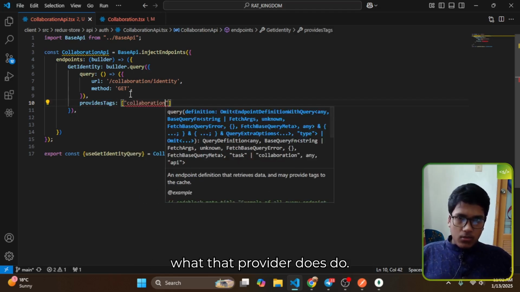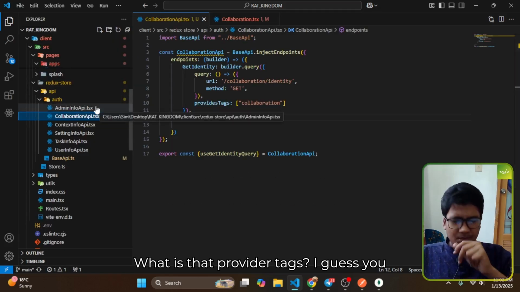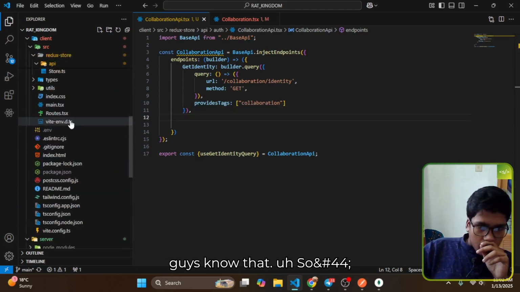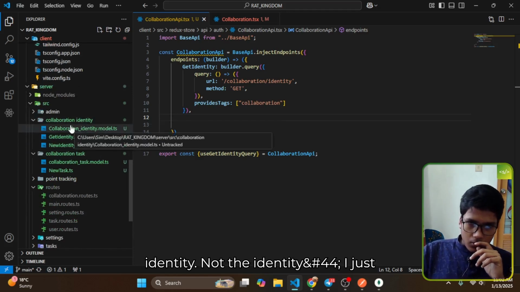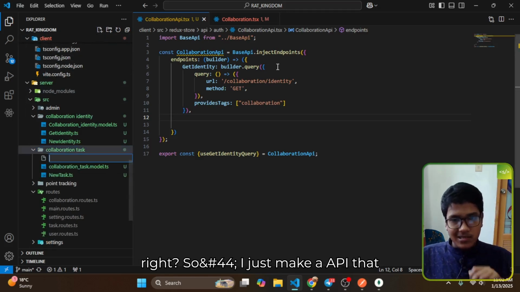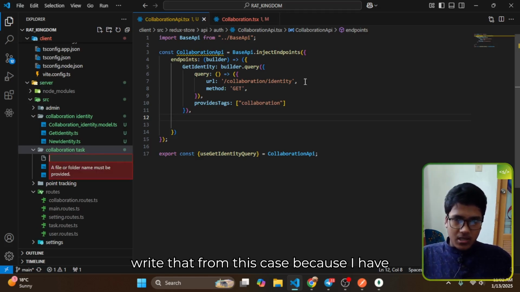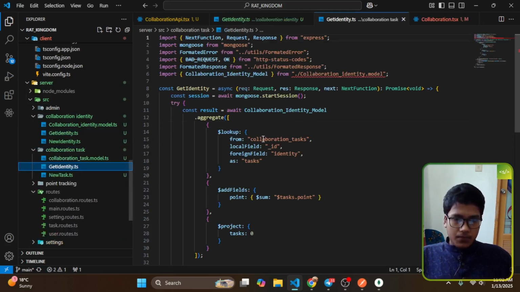I guess you guys know what that provider does. What is that provider tags? I guess you guys know that. So what I just need to go on the collaboration identity, not the identity. I just need to go on the collaboration tags, because I need to retrieve the tags, right? So I just make an API that is get tags. So I don't need to write that from scratch, because I have already identity tags. I can copy that and paste here.